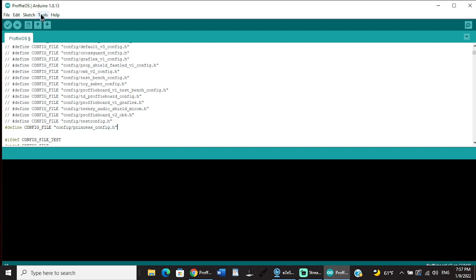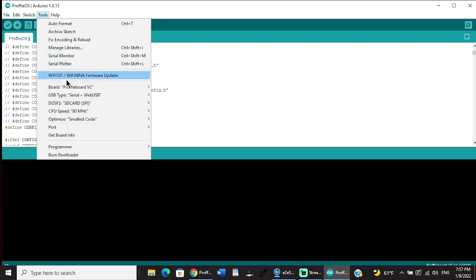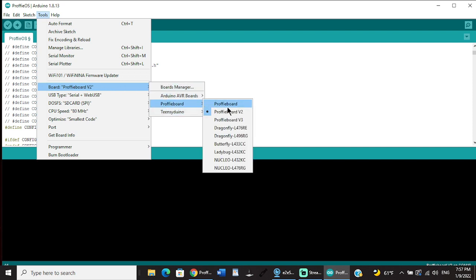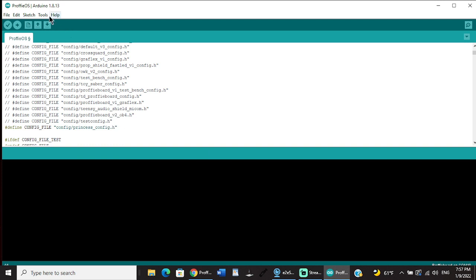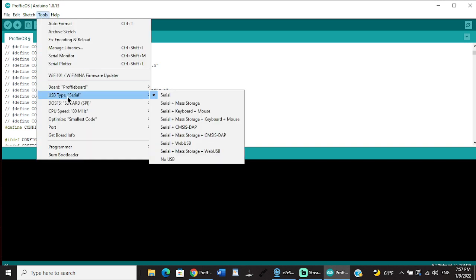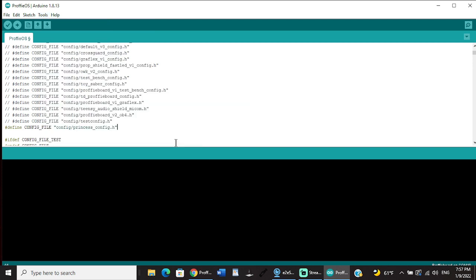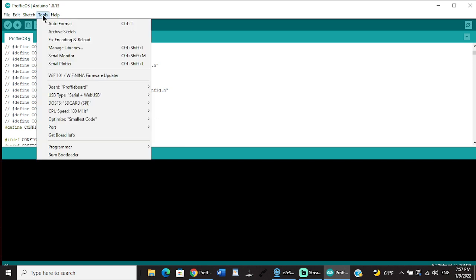My saber is plugged in. This is a Proffieboard 1.5, but I've got a Proffieboard V2 here, so I need to select Proffieboard because this is a 1.5 soundboard. Now, on serial, I am going to program it for serial and WebUSB. I do have SD access, so there's no need for programming it for all three. I'm going to leave that the same port, COM11 Proffieboard.